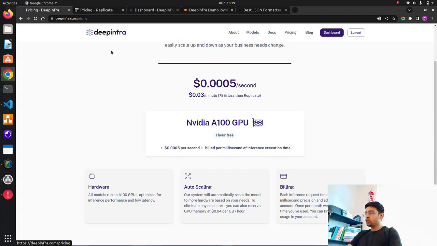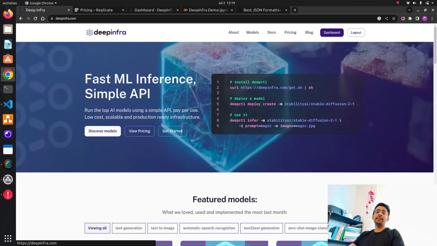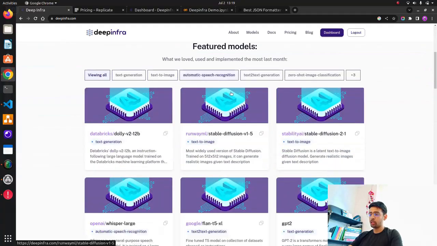So this is what I wanted to do in this video, guys, to help create a little bit of awareness about Deep Infra, because I really liked how simple it is to deploy an open source model. Let me know your thoughts and feedback on Deep Infra. If you have any other findings on Deep Infra, please let me know what you think of this infrastructure as a service stack.